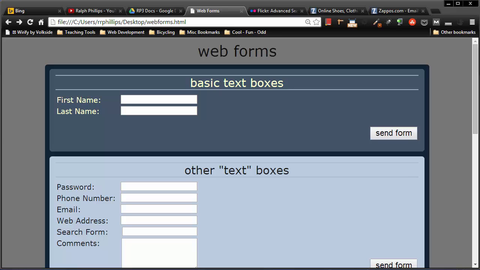Hey, this is Ralph, and in this video I want to go over some specialized attributes you would use for your form elements.